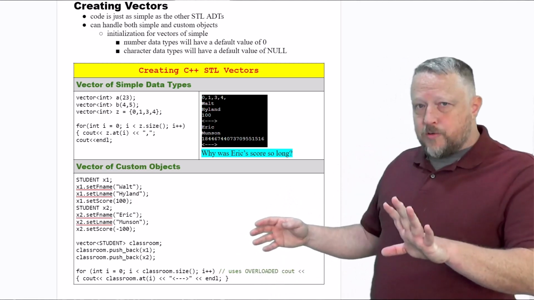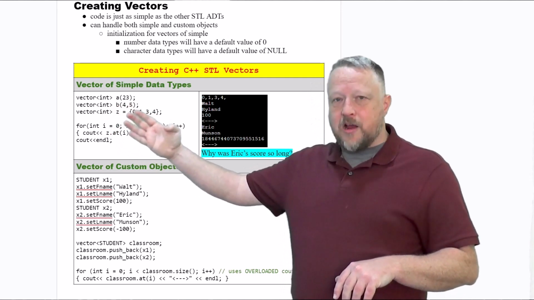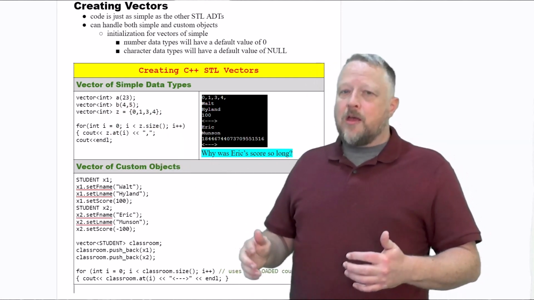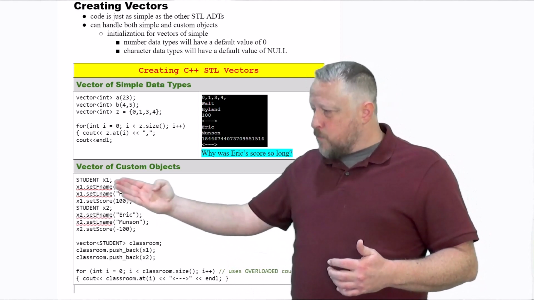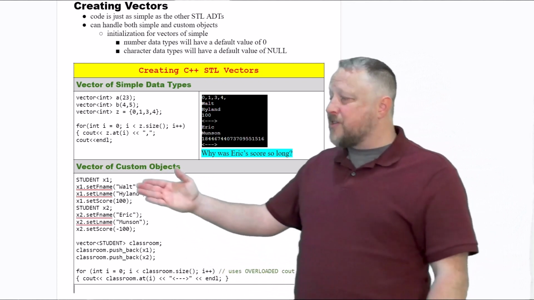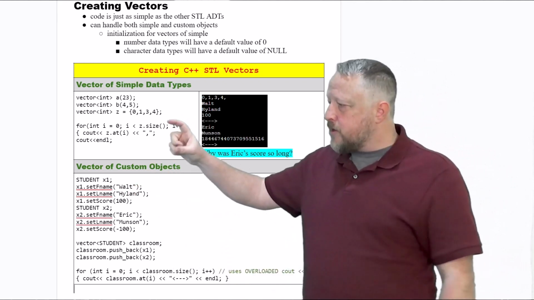Now, I'm showing you two instances of this. Vector of a simple data type of integers. It'll take care of integers and all the basic data types that we could use. But frankly, it's more powerful when we have a vector of custom objects like students in this case. So let me go with this first.